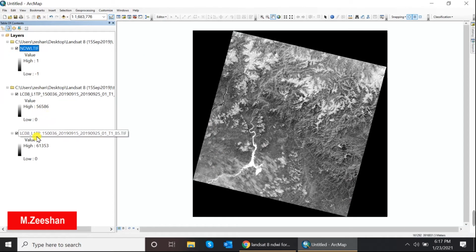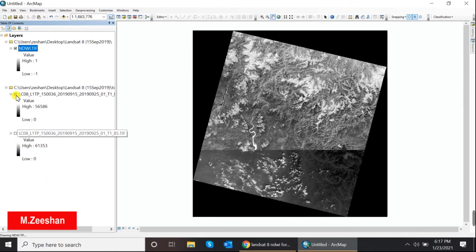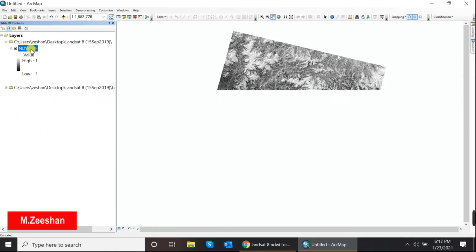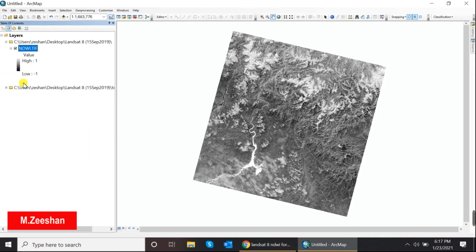So you can clearly see that in our B3 and B5 bands, the water pixel ranges from 0 to more than 61,000. Uncheck it. But in NDWI, you can see the water pixels range from -1 to 1. So -1 to 1, these are the water pixels, and other pixels of the land cover have been suppressed. So viewers, we will only want those pixels whose values are more than 0.